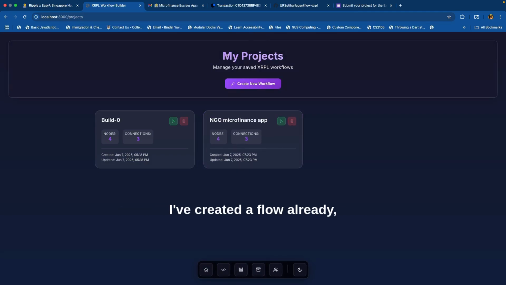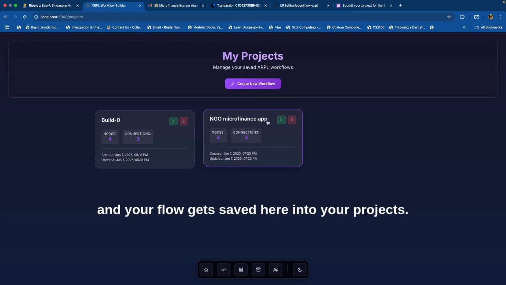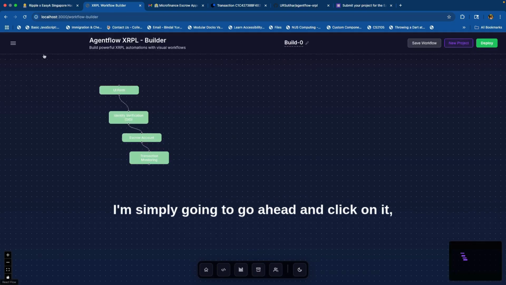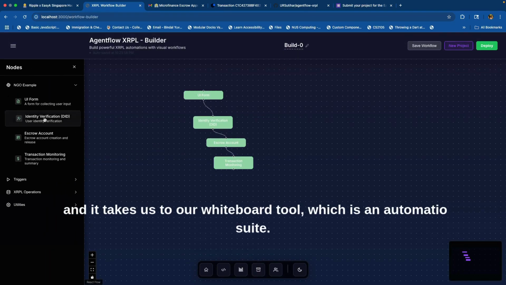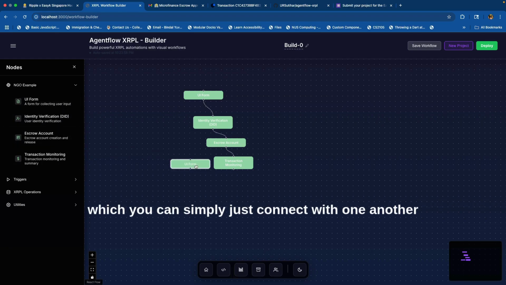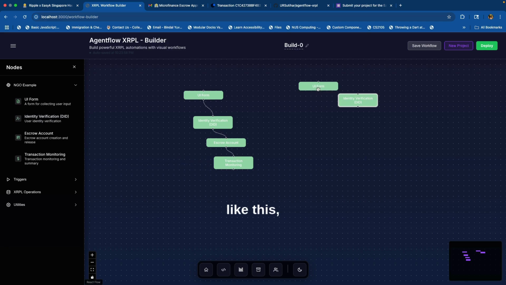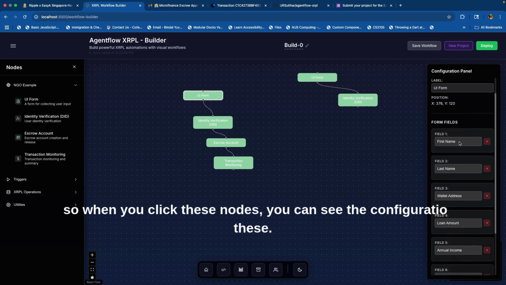So all you have to do is I've created a flow already, and your flow gets saved here into your projects. I'm simply going to go ahead and click on it, and it takes us to our whiteboard tool, which is an automation suite. And we have different automation actions here, which you can simply connect with one another like this, as you can see. And I've already done this. So when you click these nodes, you can see the configurations of these.